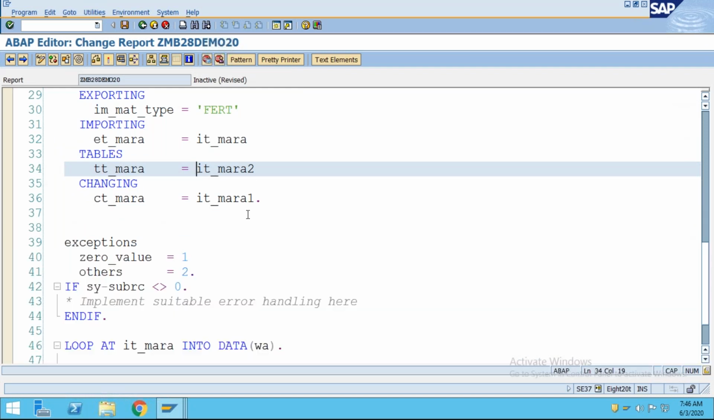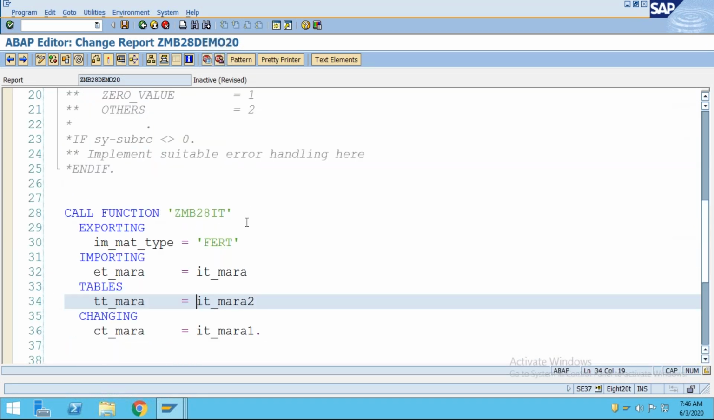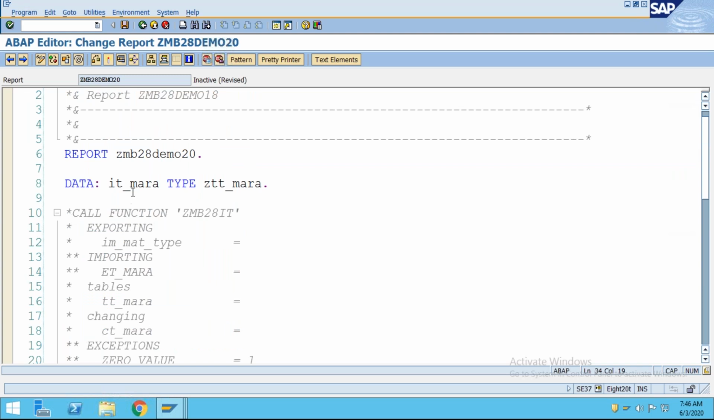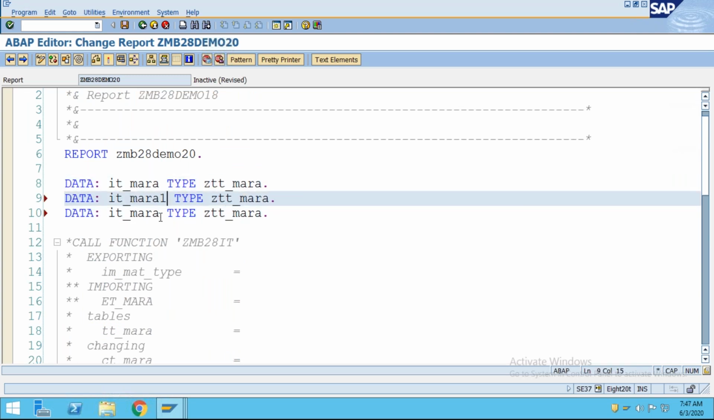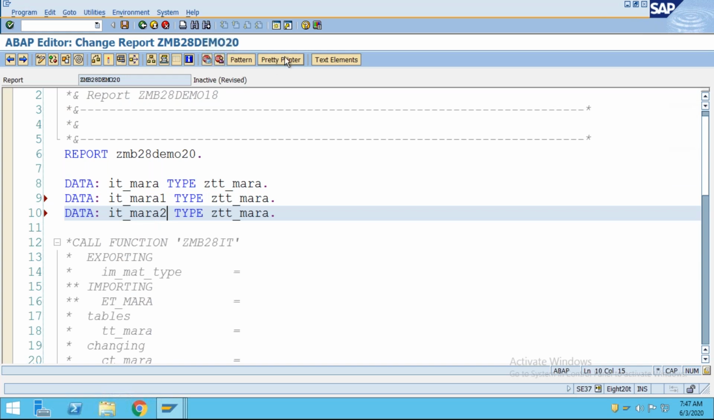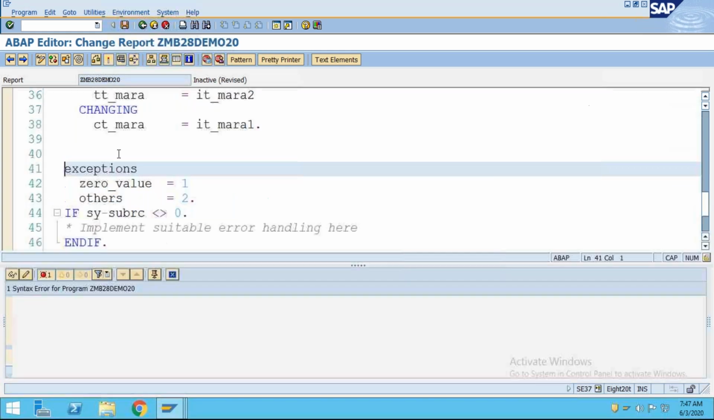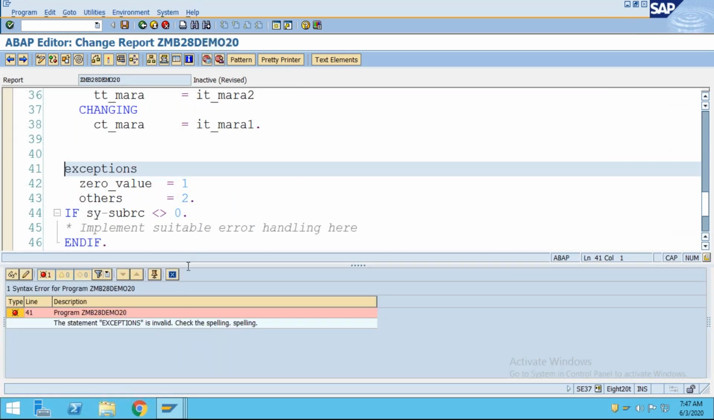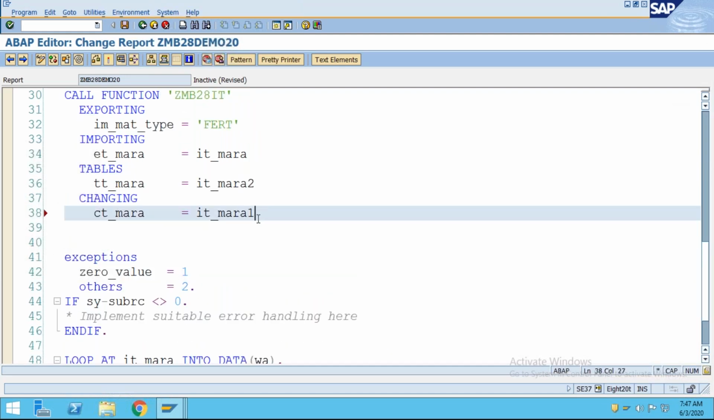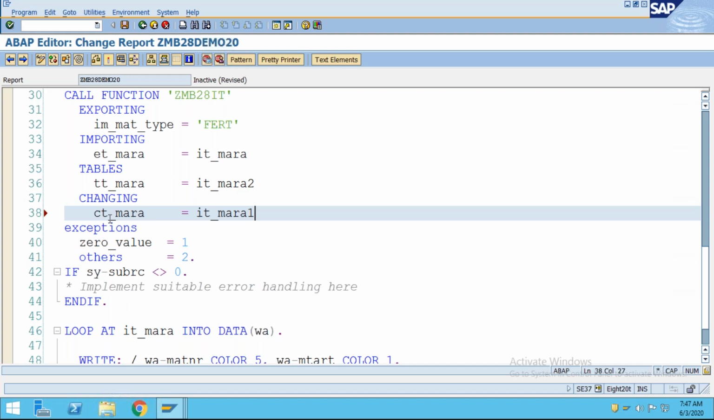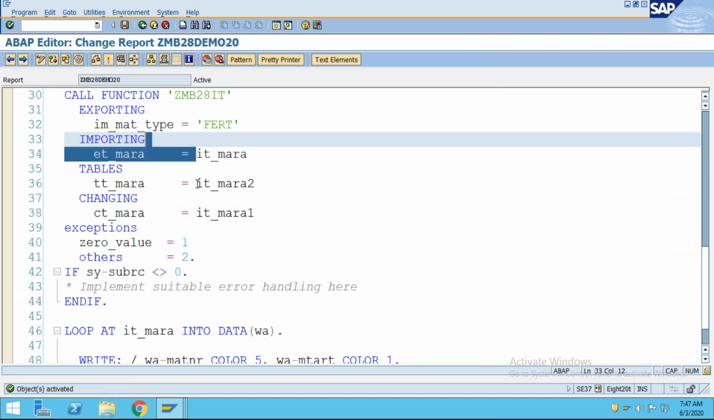IT Mara 2 and 1 I have not declared, that's why, right? So what I will do, I will declare control D, Mara 1 and Mara 2. So same kind of internal table I have declared. Exceptions it is telling invalid, fine, because I have given the full stop over here. Now it's okay, there is no problem. Check the syntax, activate this one, and it got activated. So everything, this is also fine, this is also fine.